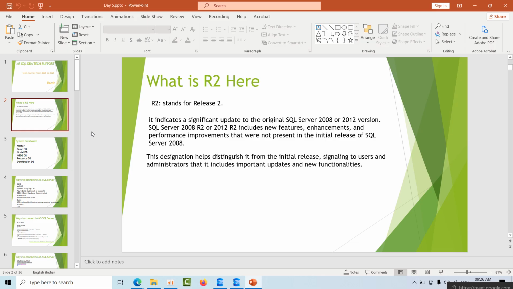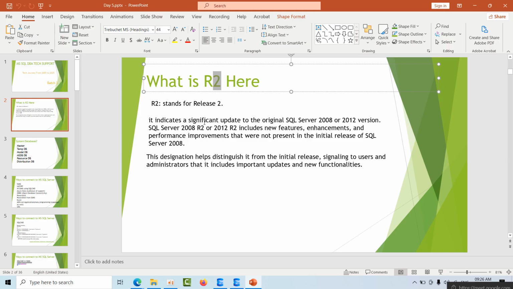They will modify it and say that the product is revised. In the same way, for SQL Server 2008 there is an R2 edition as well. R2 means revised edition. Revised edition means significant updates, security updates, new features, or something they add to make the product good. So R2 means revised edition, or release 2.